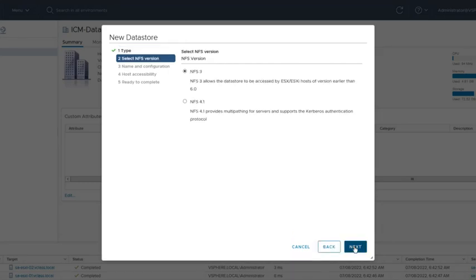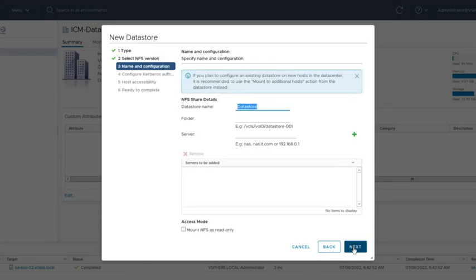Now we have to select the NFS version. Nowadays, NFS 3 and NFS 4.1 are common, and these are the versions that are supported on our ESXi hosts. In most cases, you will choose NFS 4.1. But for example, if you have an ESXi host of a version that is earlier than 6.0, then only NFS 3 would be a choice for you. Of course, the NFS server itself also has to support the version that we select here. In our case, this is NFS version 4.1. So we select it and we click next.